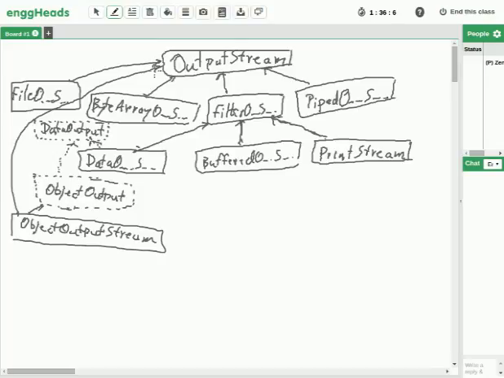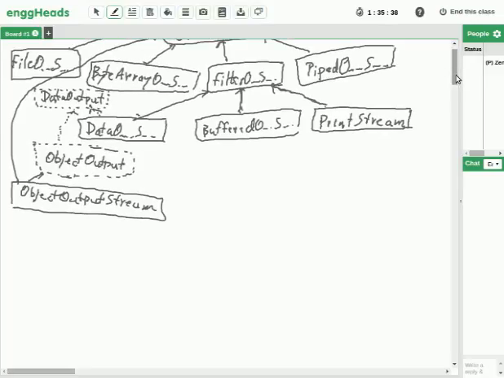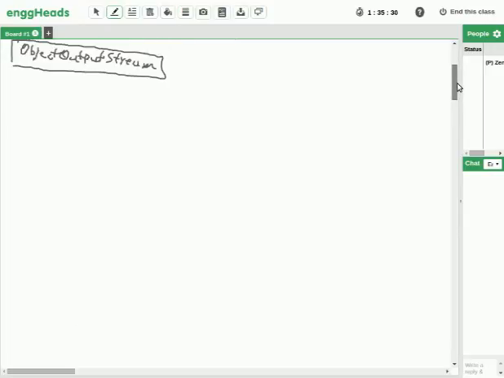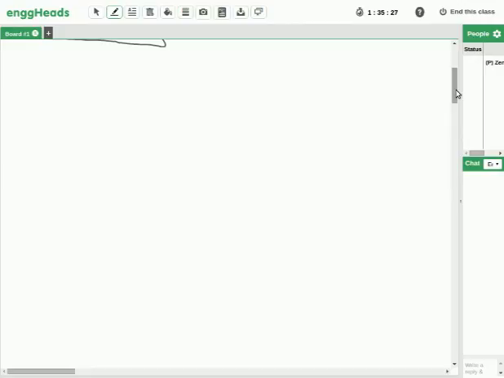Input stream also has a similar kind of a class hierarchy. And these two are interfaces. Data output, object output, these two are interfaces. Okay. Fine. So let's now proceed and look at the input streams. It's almost similar. And if you look at input stream, it would be exactly similar thing. Okay. So we have a look at the input stream. The class hierarchy for input stream goes like this. So we got the input stream class.